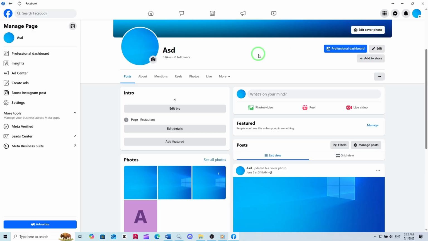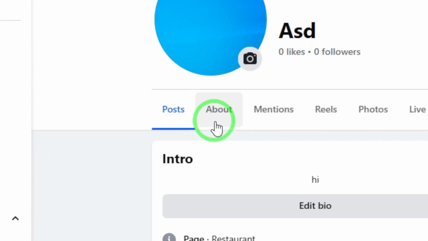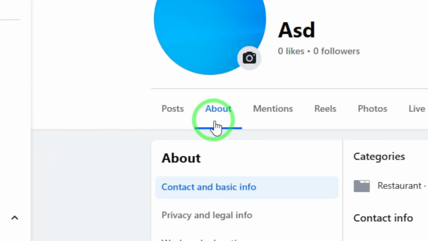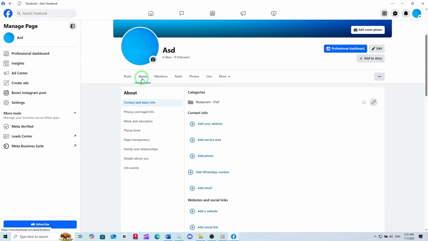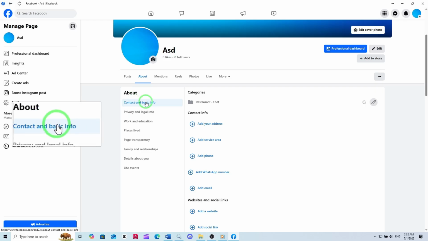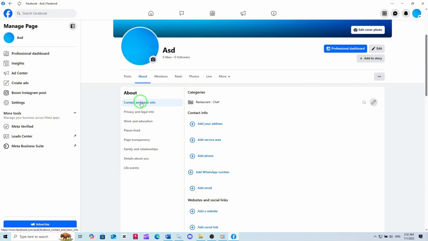Once you're on your page, look for the About section. You'll usually find this option in the menu on the left side, but with the new update, it might be right under your page's cover photo or in the main navigation bar. Click on About to continue. In the About section, scroll down until you see Contact and Basic Info. This is where all your page's contact details are stored.